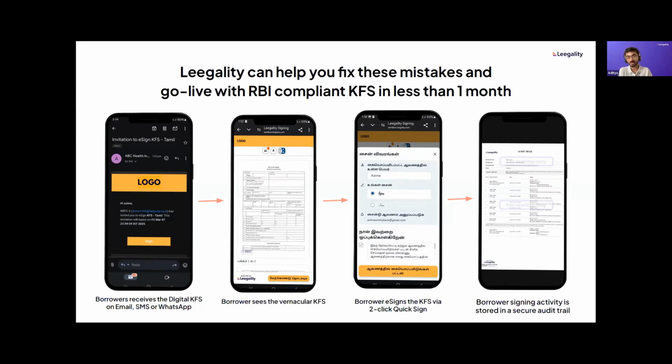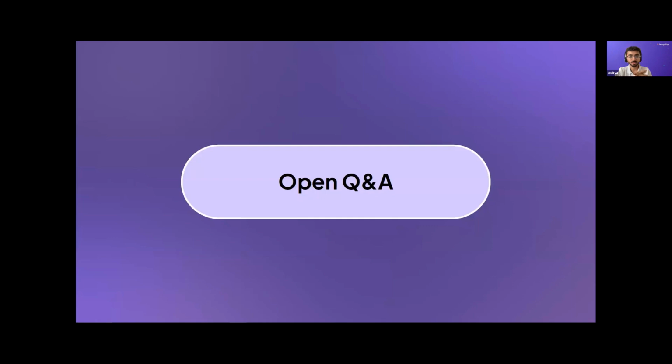Borrower sees a vernacular KFS interface in a vernacular language. They can do a quick two-touch sign. They can do a multi-touch sign also if you want more security. And you get a full auditable audit trail of the entire KFS journey. Yeah, so let's move on to the open Q&A. If you can go to the next slide, Shubhesh.